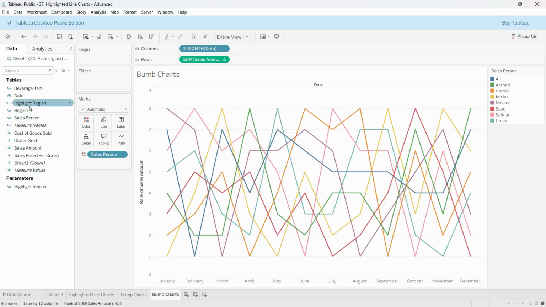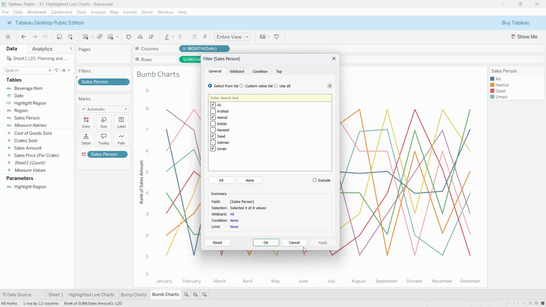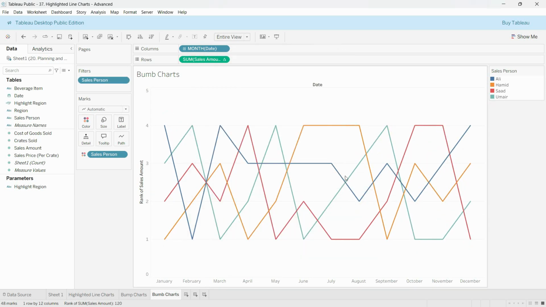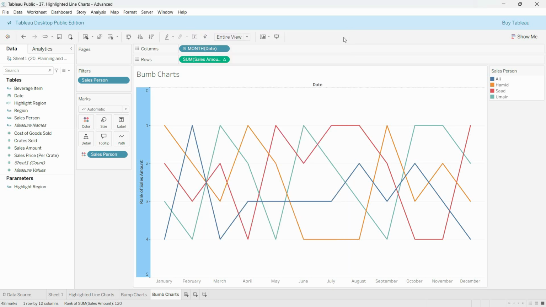And if we want to filter out some of the salespersons, let's go in here. Let's keep Ali, Hamid, Saad, and Umair. Click on apply, and now it's much more meaningful, much more comparable. After that, we will notice on the ranking sales axis, it starts the ranking from the bottom to the top. If you want to reverse this, just right click here, click on edit axis and click on reversed. What this will do is start the ranking from the top down.